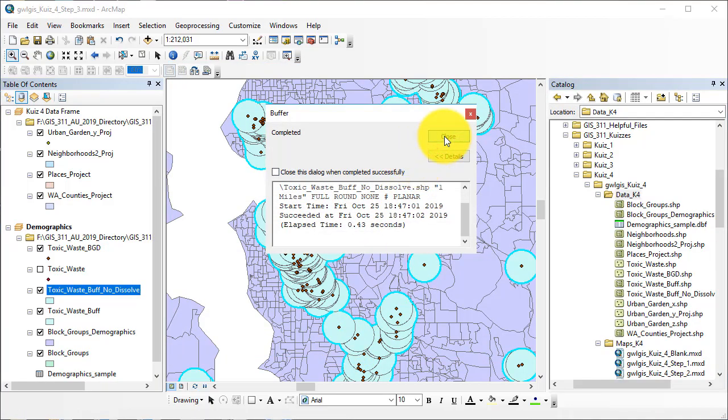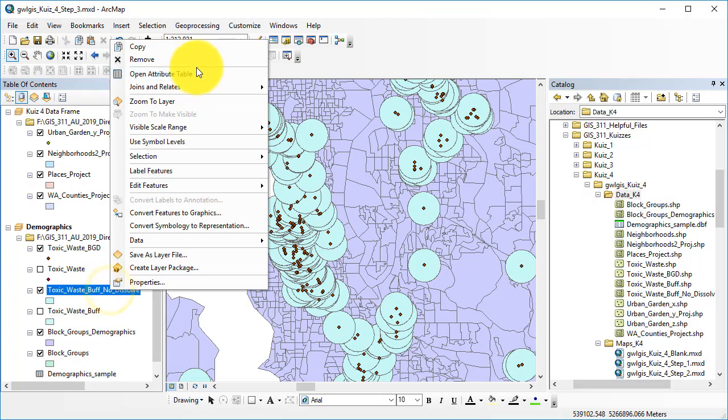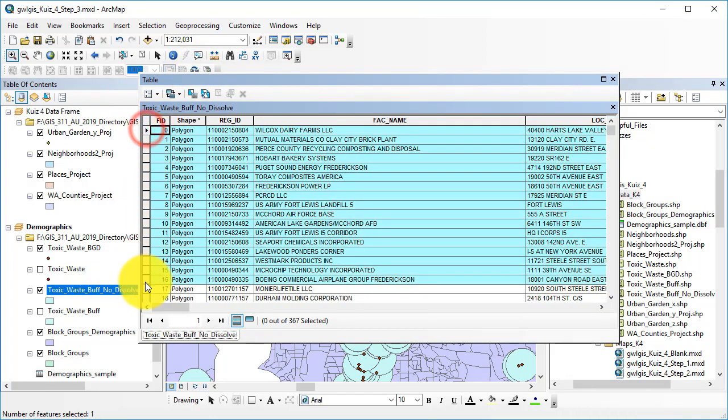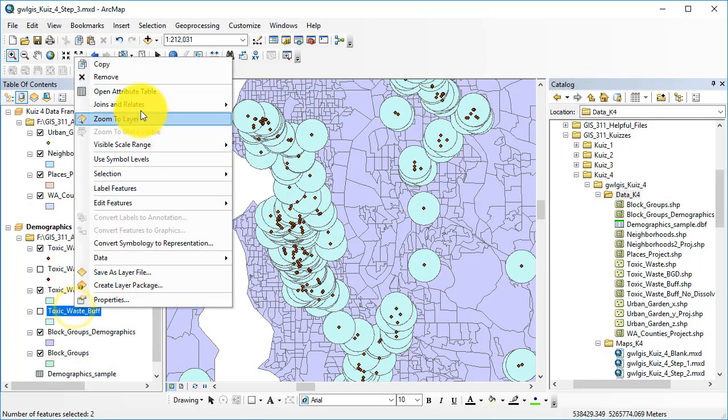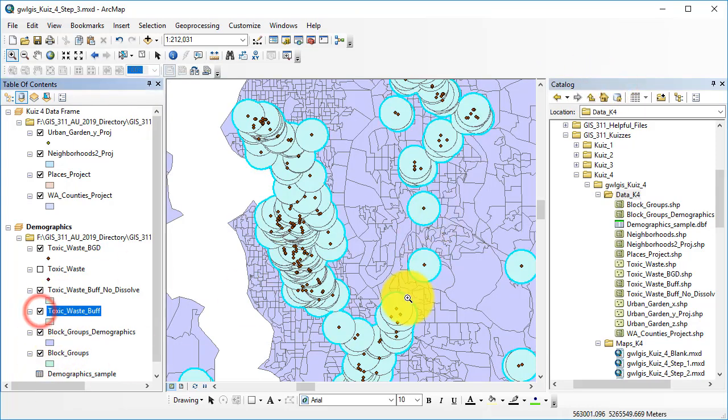I'll close this buffer, turn off the initial buff, and now we can see the difference between individual buffers with each one having their own line. And let me open this. Each one has their very own line. There's 367 of them versus the original buffer layer that had just a single line. So those are the two types of buffers: dissolve all and dissolve none. And we've just created a simple 1 mile buffer around each toxic waste site. We'll use buffers quite often in 311, 312, and 414.